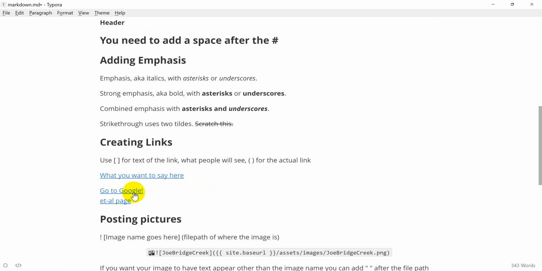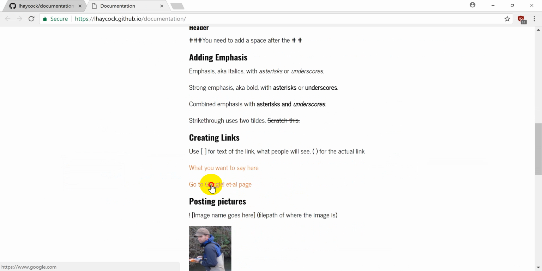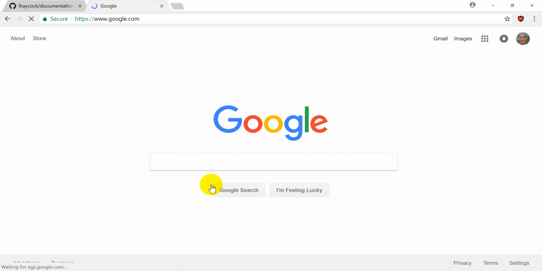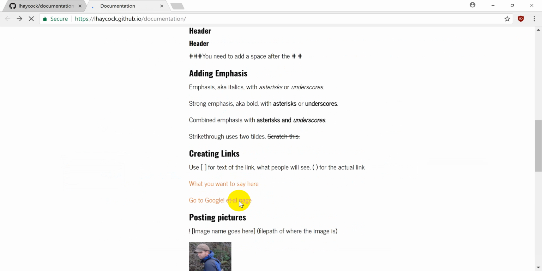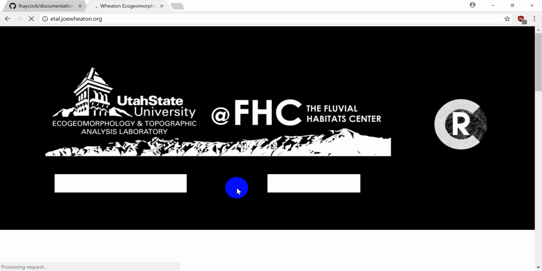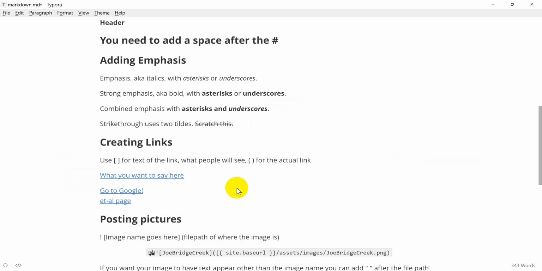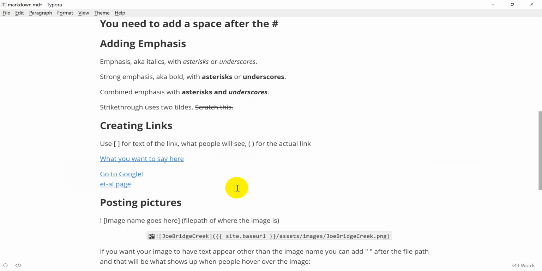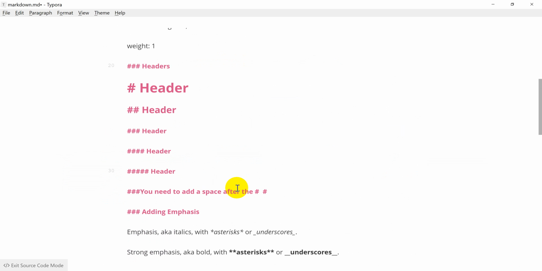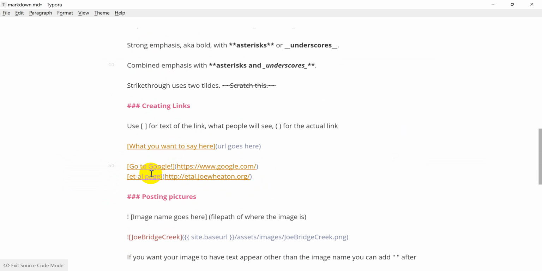Go to Google. And then if I go to the web page, you can see go to Google. If I click on that, that's going to open Google. So I'm going to go back. For example, the et al page, we can do that as well. That'll take you to the et al page. And I'll show you once again what that looks like in Typora, down here. So that's what that will look like.